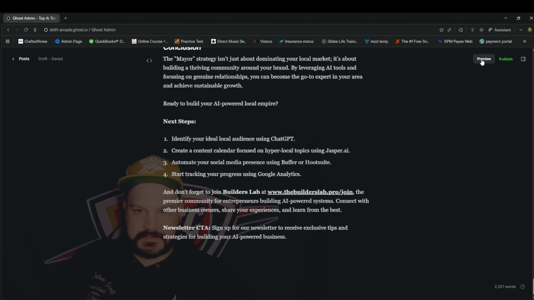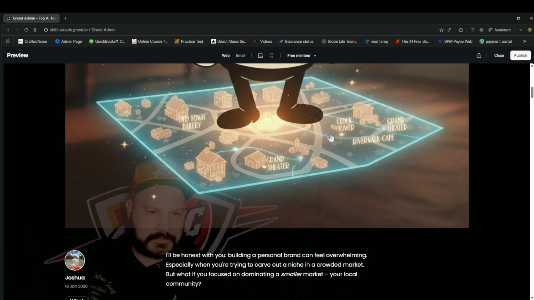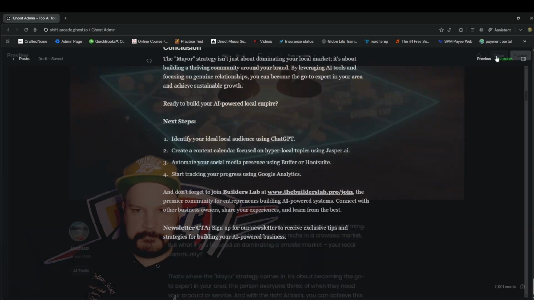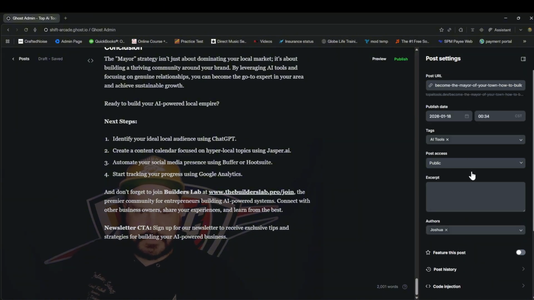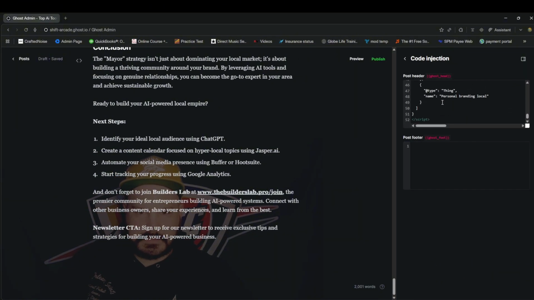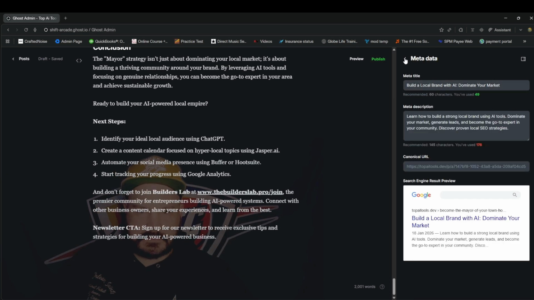And they gave us our plug again, that's good. This is what it looks like in preview mode, so you can preview it. It looks a lot better. And then again, created our tag, code injection, and then our metadata.